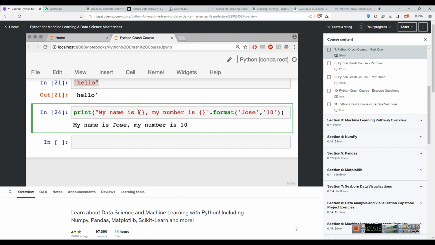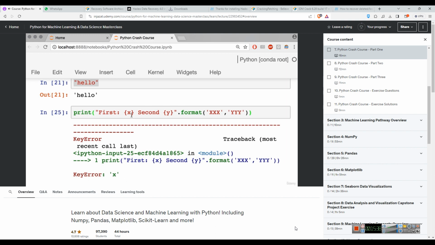Another thing to do with format is to actually label these variables, which you'll also see. Let me show you a quick example of that. So we'll say first, and we'll pass in x, and then say second, and we'll pass in y. So look what happens when I actually say for these things, XXX, YYY. This is just to make it kind of really obvious what's happening here. Whoops, I get a key error because I actually labeled a key. So it expects a variable x to be inside format, and it will also expect some variable y to be inside .format. So let's add those in.